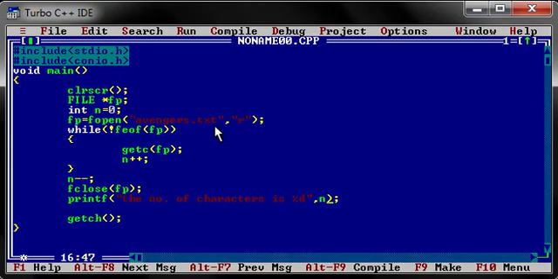So this is our awesome program that we ran about file handling. I'll stop talking about file handling now. This is probably the last program which I made about file handling.